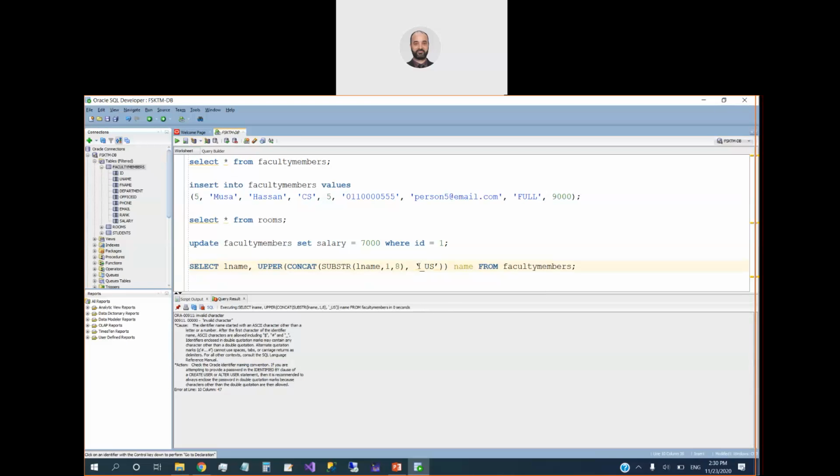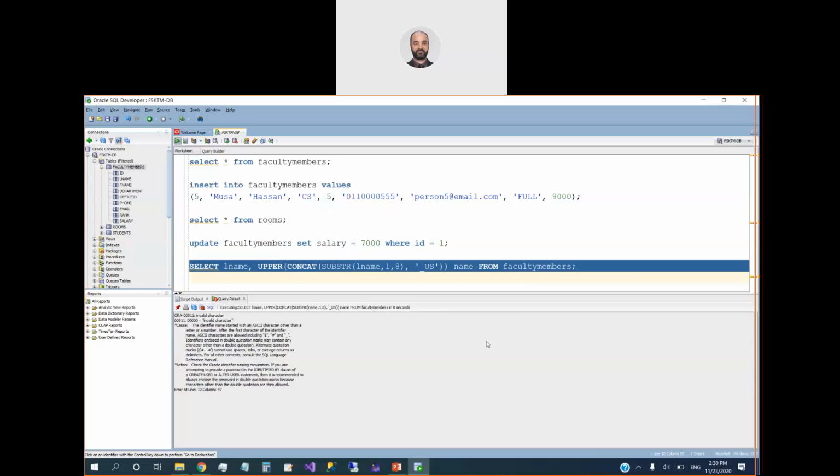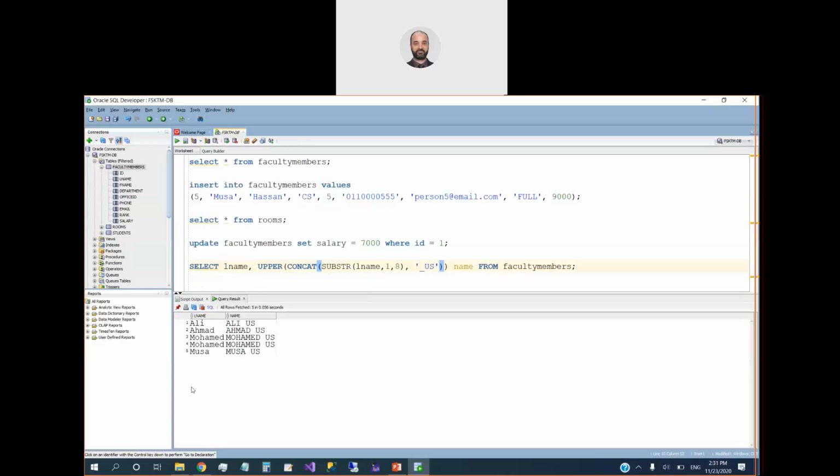Also this one, because we copied this command from the slides, you see this one is a special character, right? That's why it's very hard when you copy from other places and paste here inside your Oracle SQL Developer, then you will face a lot of issues. You can see the difference between this one and this one. There is a little bit of difference, so we have to be careful always. If we run here, this is the result.